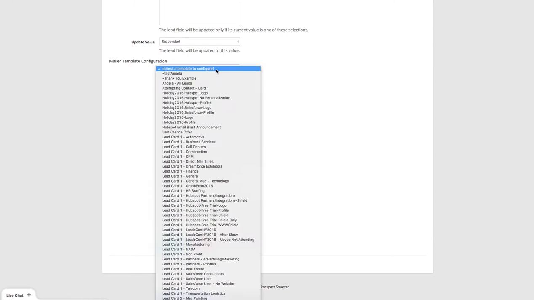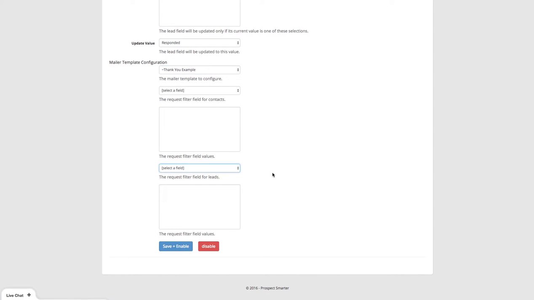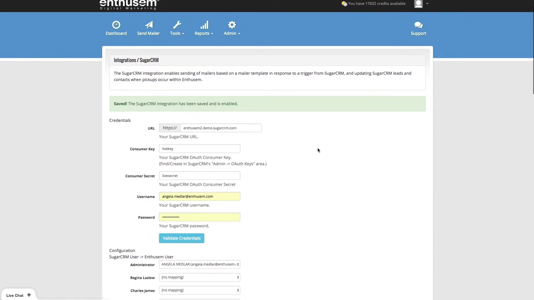But to configure that template, we just choose it from the drop-down box. I want to trigger this template to send when a SugarCRM's lead is in the status of converted. So again, first you choose the field, and then the value that you select down here is the value that will be used to trigger the sending of the actual mailer template. So we're going to click Save and Enable. And that's all we need to do in Enthusem for now.